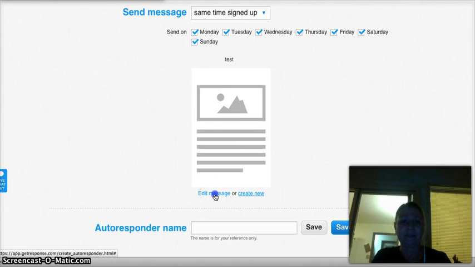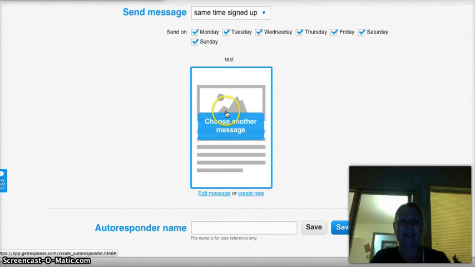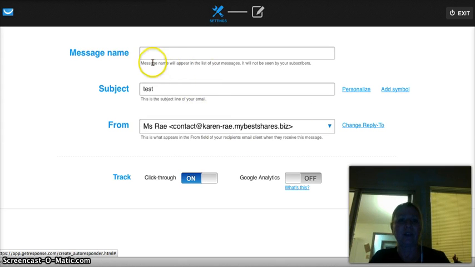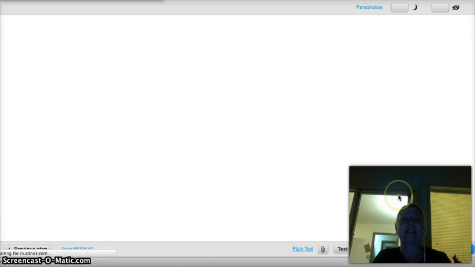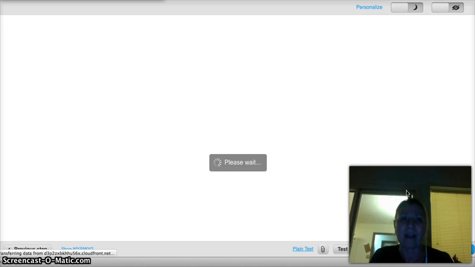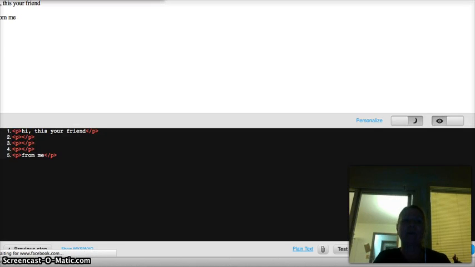Then if you say edit it, oh, that just says test. We're going to edit it now. Here's where you can change the message name and so forth. So that is the tip when you're creating a new autoresponder: start it as a newsletter and save the draft, so when you go in to create your autoresponders, you have that draft to choose from.